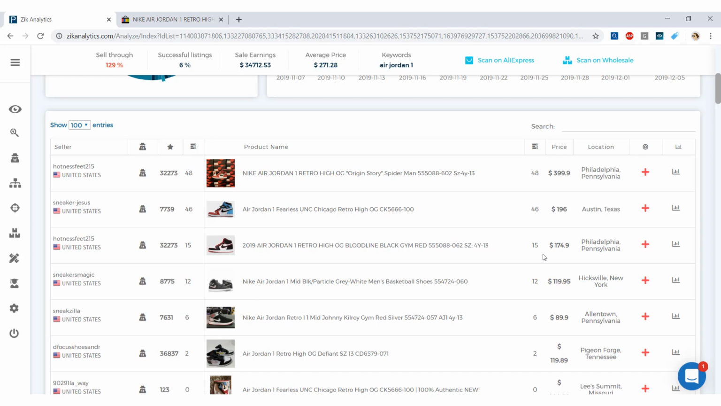What this does is it assures me that if I were to purchase the brand new $90 shoes, I could sell them for $160, $165 and make a great profit. This is the power of Zik Analytics.